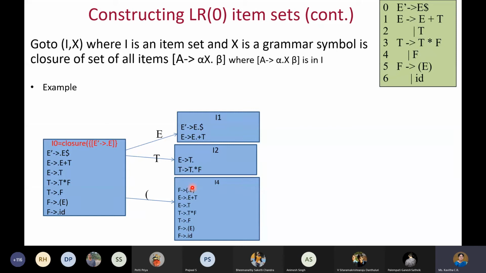Because of the expansion of E, because dot E is appearing, you will have to find the closure now. You're going to expand all the rules related to E. And how do you start? Whenever you expand, you're going to have the dot operator in the leftmost position, meaning the first symbol in the RHS would be dot. So E gives dot E plus T. Then E gives dot T.